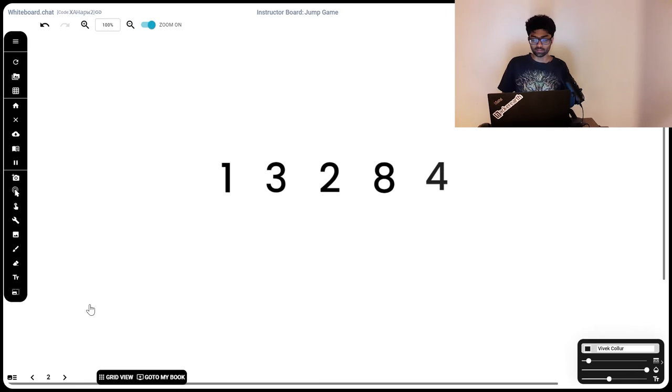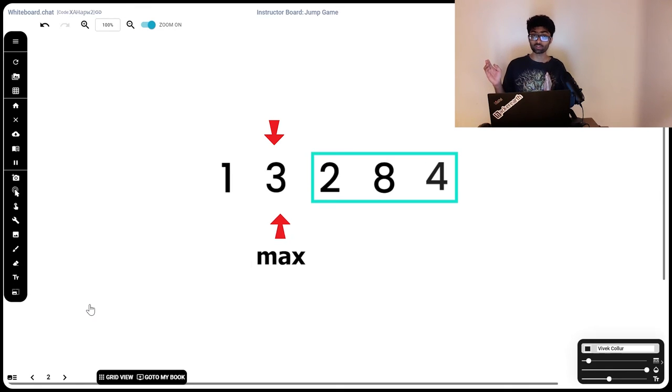In a case like this, where we know the output is going to be true, let's check how it works. Now, the moment we hit the first element, that's 1, we're going to update our max value. So our max is going to be our current index plus the value of that index. So that is 0, which is our current index, plus the value, which is 1. So our max points to the second element, element 3. Now, once we move to 3, our current index is 1. The value of the index is 3. So our max goes to 4.